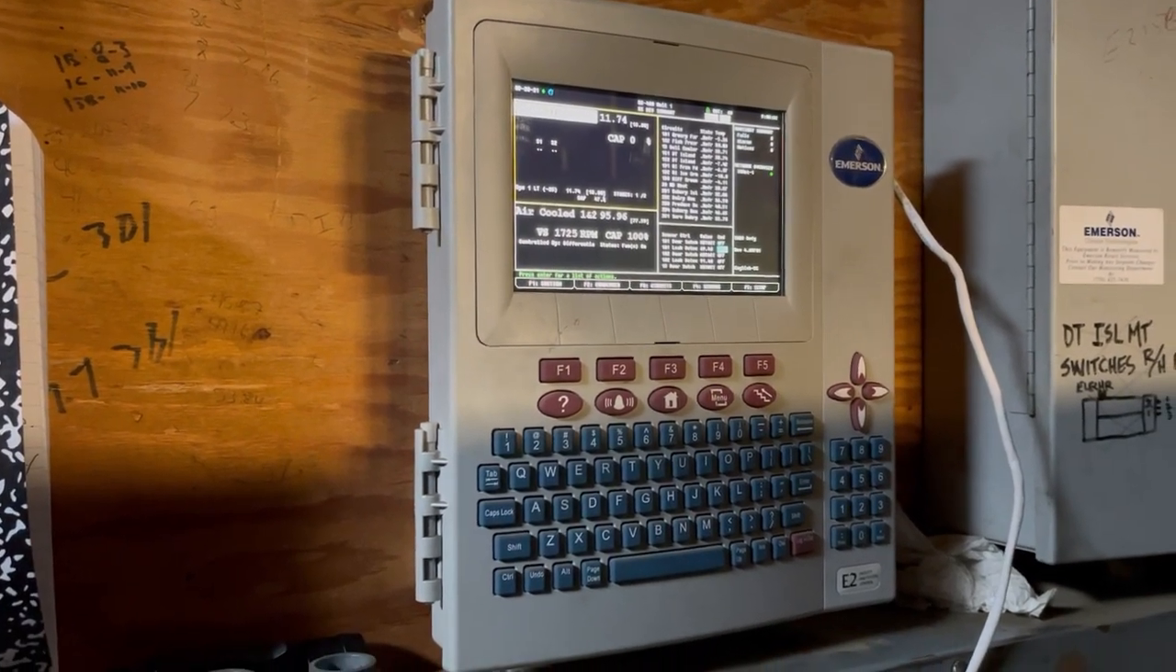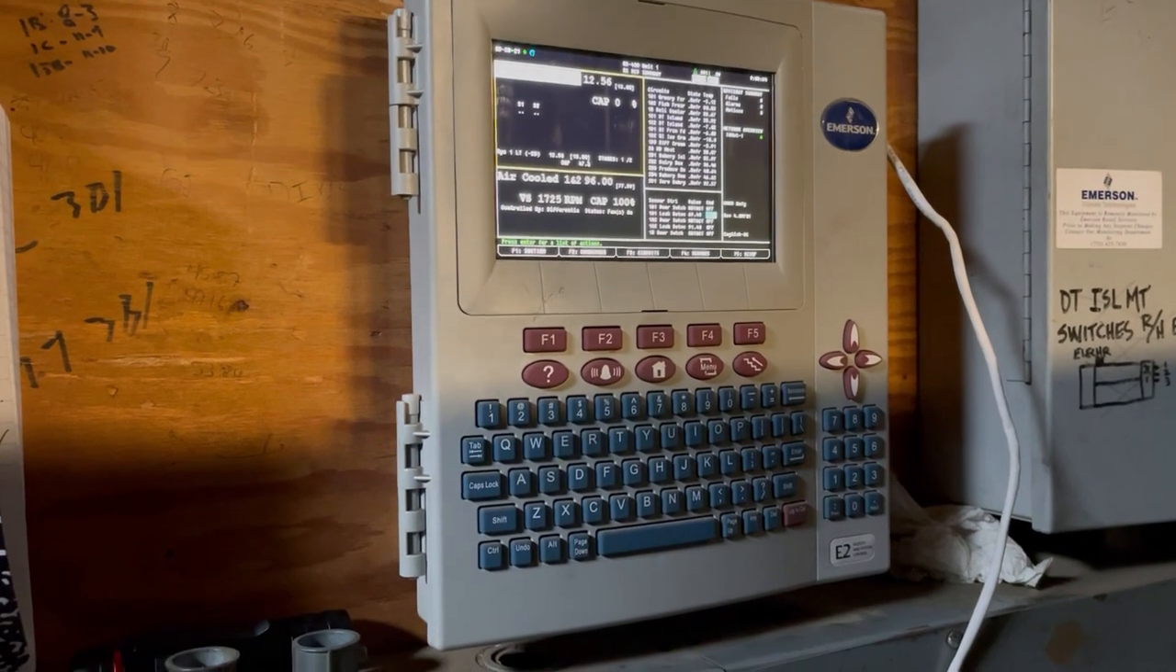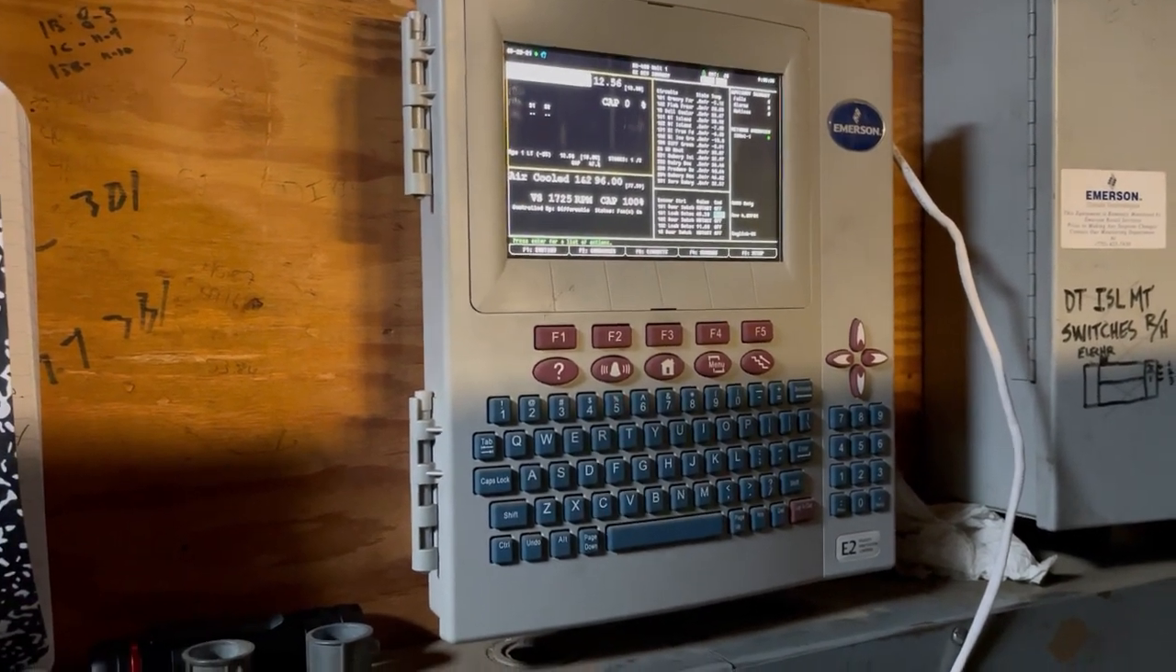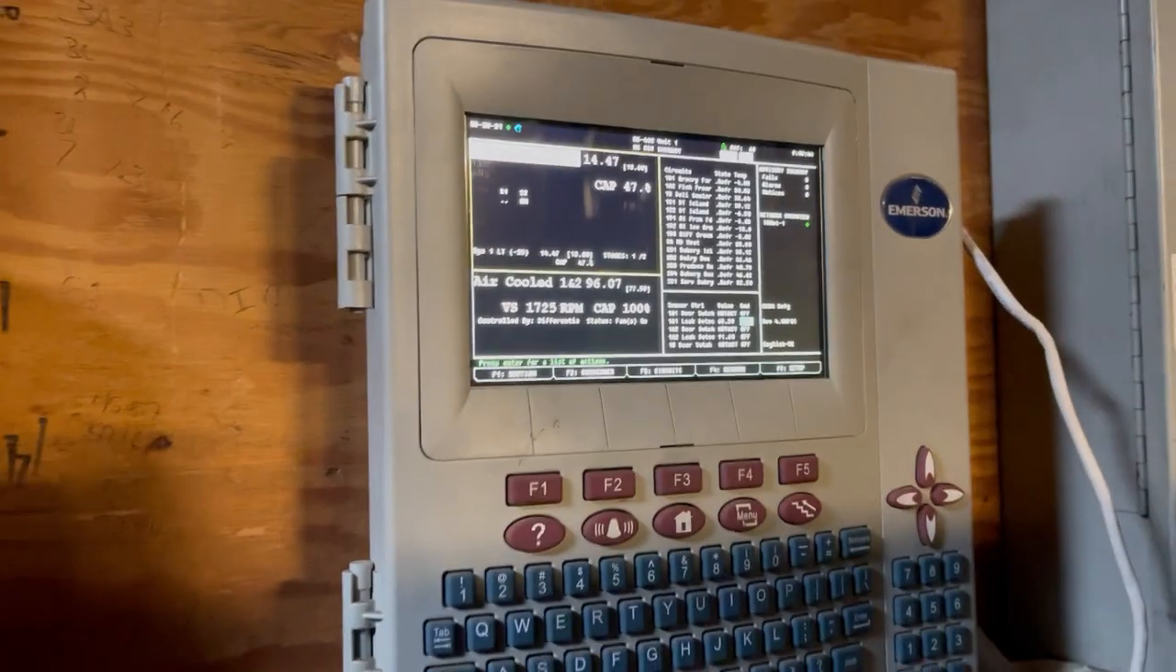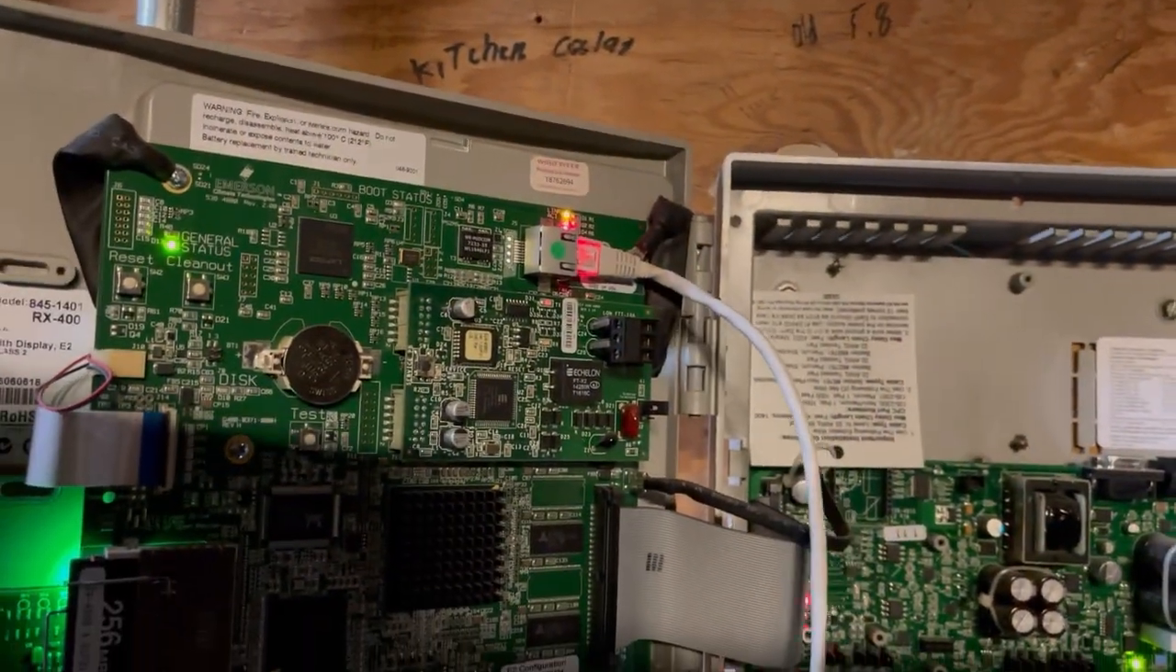So now to get to the video. On this one we're gonna be doing a video on how to connect to an E2 using your laptop and a Cat5 wire. Right there, I have my laptop, my Cat5 wire going into the E2. Let me open it up a little bit. Going into the port, connect straight to it.